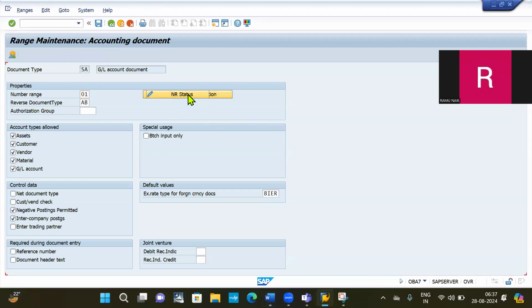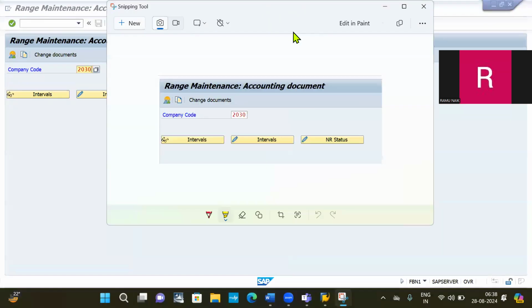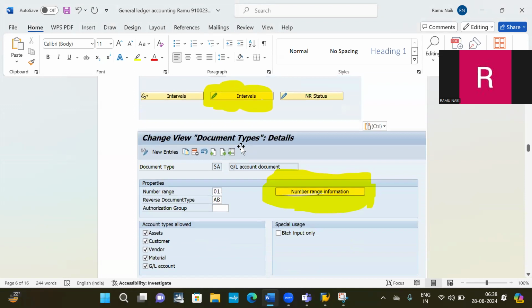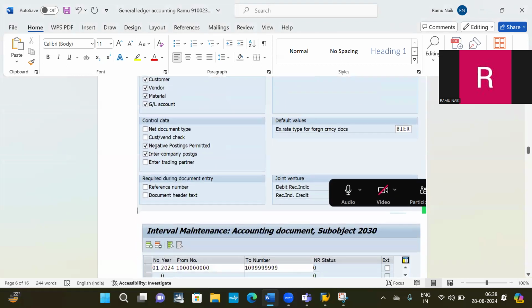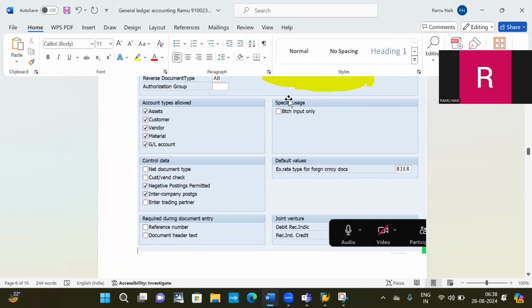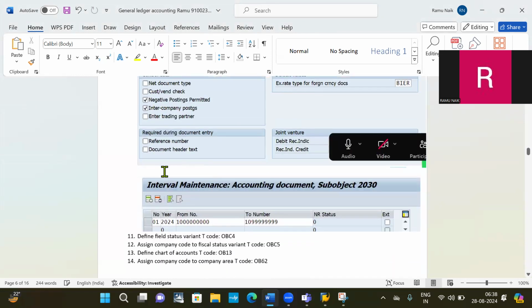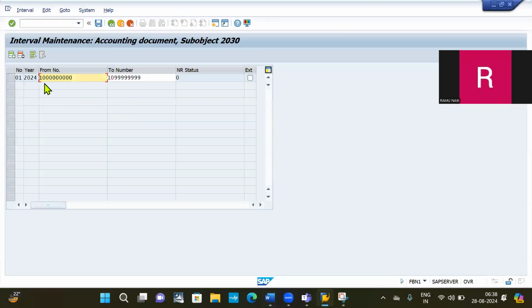Good doubts. Next, here our company code, 2030. After maintaining the company code, click on change interval. Change intervals, now it is perfect. Then you can directly create number ranges.